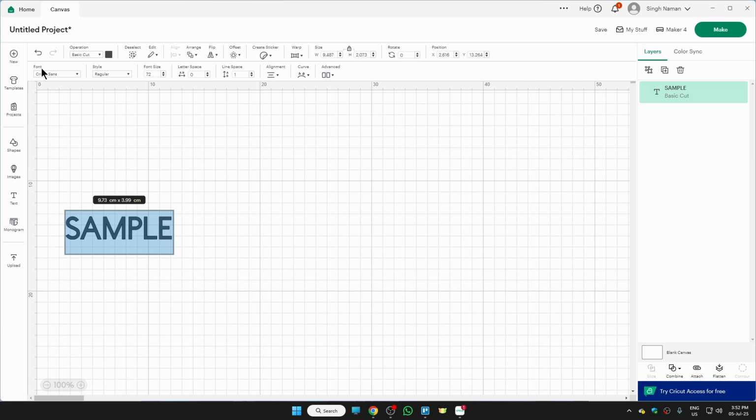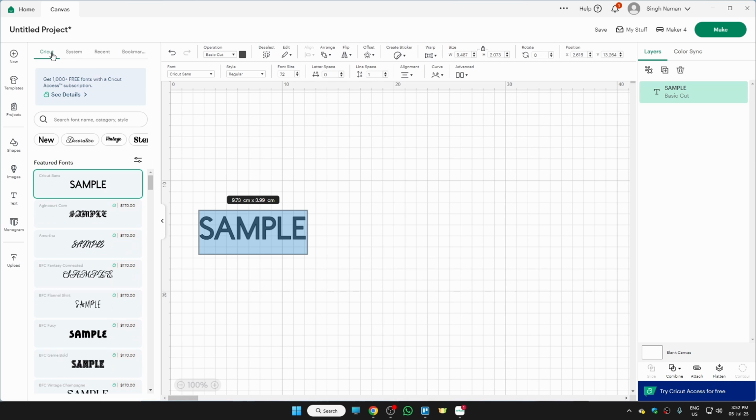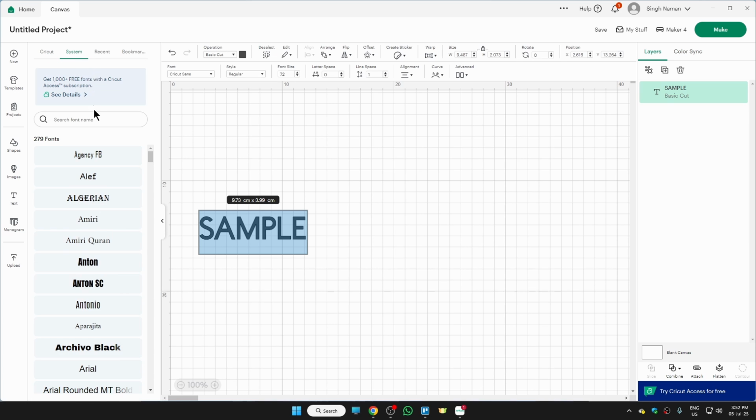Now in order to get the font which we have installed, just select the text by hitting Ctrl+A. Once you select that, in the font we need to expand this drop down, and right here you have two options. Either you can go with Cricut fonts or system fonts. The font which we have installed is in the system one, so that's the reason why we need to click on system.